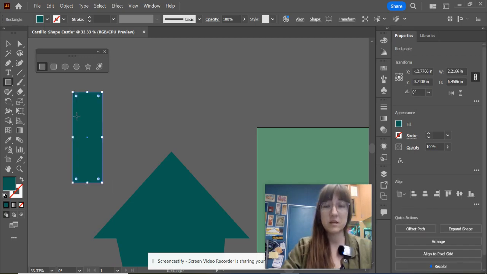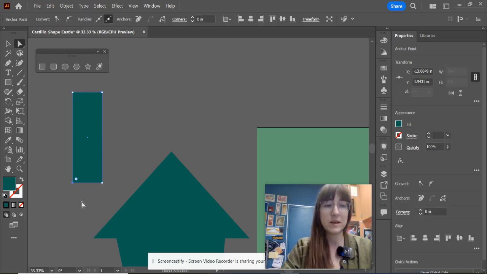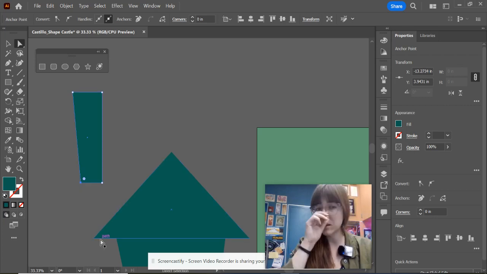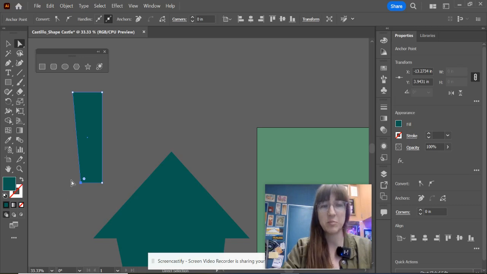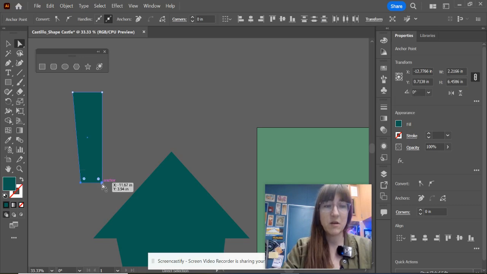Again, we're going to use our direct selection tool, or you could press the letter A on your keyboard. We click once on the anchor point that we'd like to move, and then we can drag it to make it tapered, right? Another thing you could do is change 2 anchor points at once. If I wanted to move both of these anchor points at the bottom, for example, to make it longer, I could click and drag over both of them. Now when I select and move them, they move as one unit, and I can tilt it one way or the other.